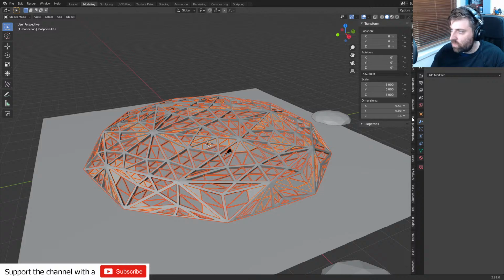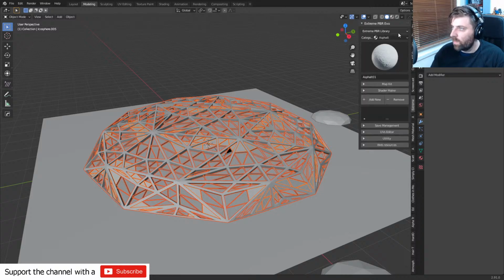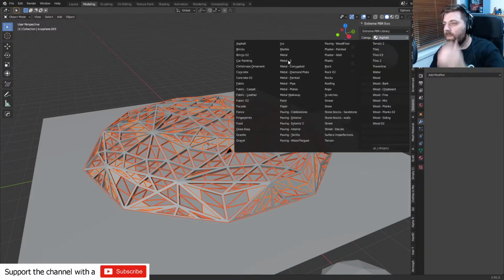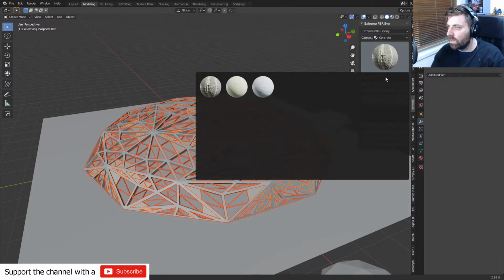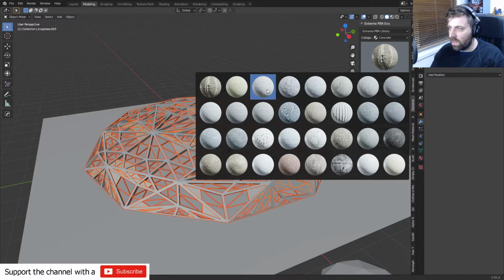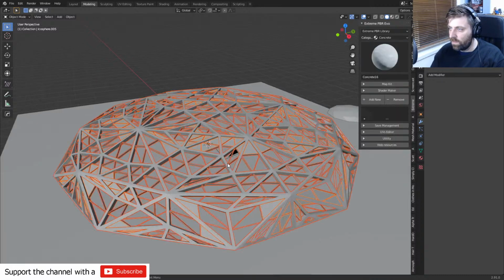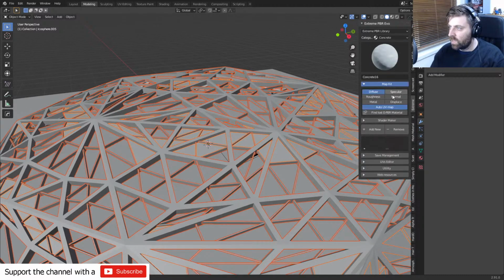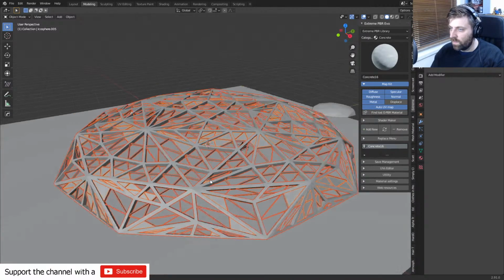Simple cloth. I've got too many add-ons. Extreme PBR. Asphalt. No, we want a concrete material. Concrete. And we'll go with something like this one here. Let's go Map Kit, Specular, Normal, Displacement, blah, blah, blah. Metal, doesn't matter. Let's go Add New.